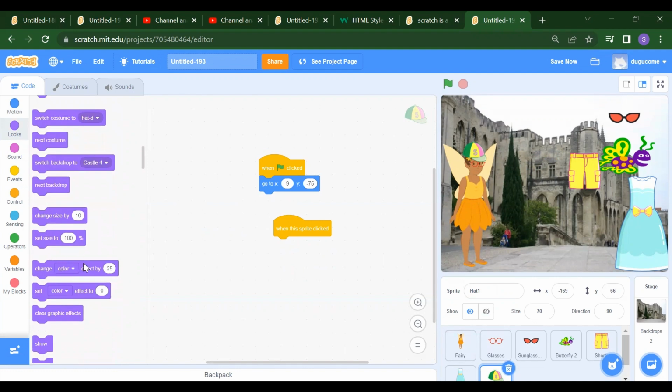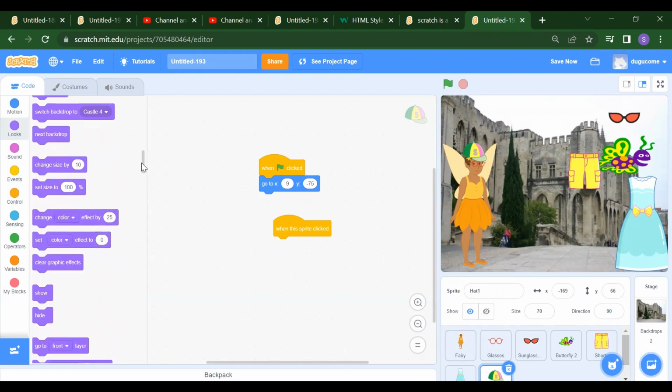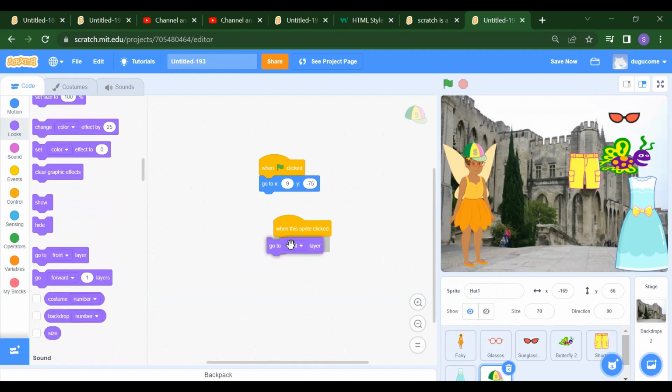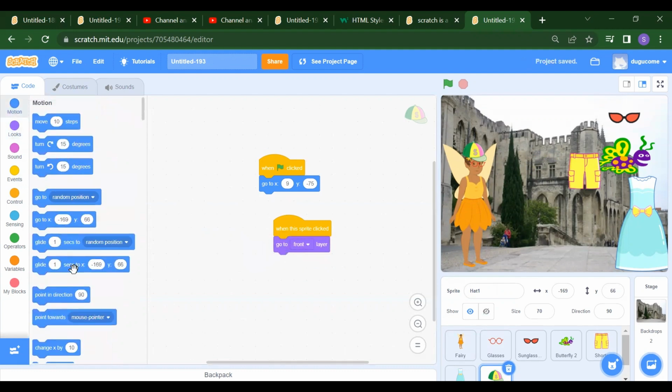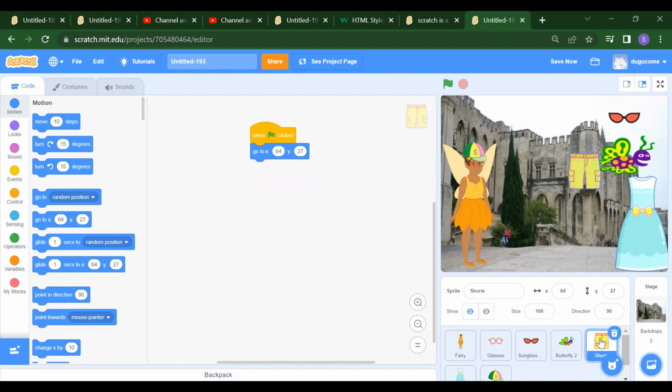Okay. So where is your go to front layer? This. And we can take our glide. So just go to the motion, take glide. Now see if I run, if I click on glass. See, if I click on hat, you will get it. Now we will do it for the pant. Okay, see, same thing. So where do we want this pant? Near about here.